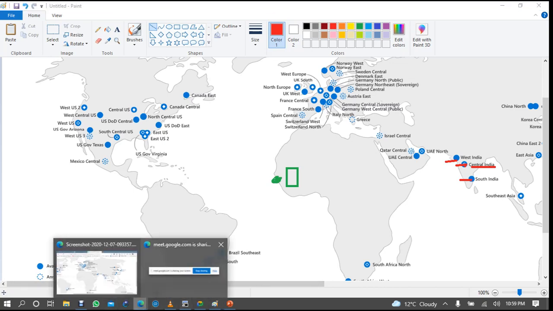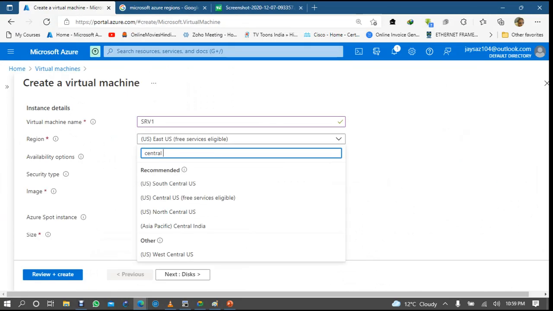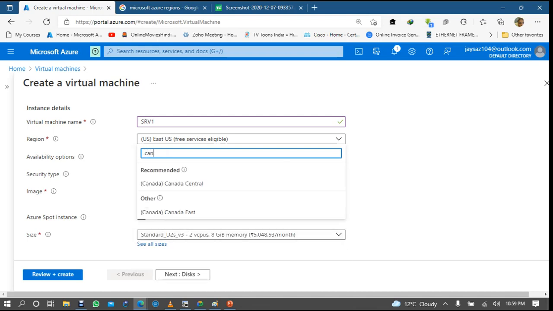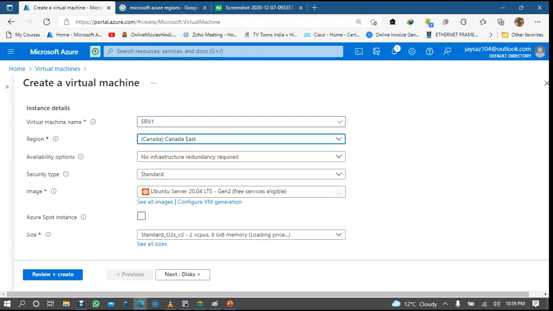But for you, what is the meaning of selecting a region here? You can select Canada East, or anything. Canada Central or something, anyone you can use. Canada East, you can use it. So here what I want to say is, you can select the region which is nearest to you.